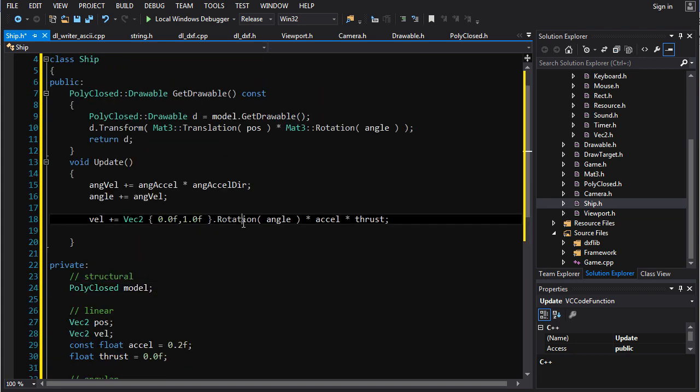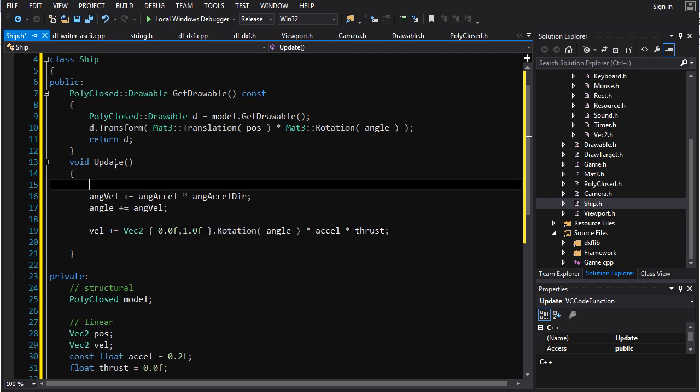Alright, so we change our velocity, and then we do angular first order, then 0th order.